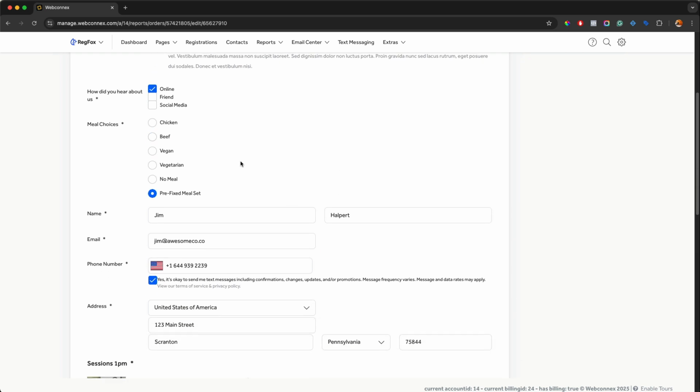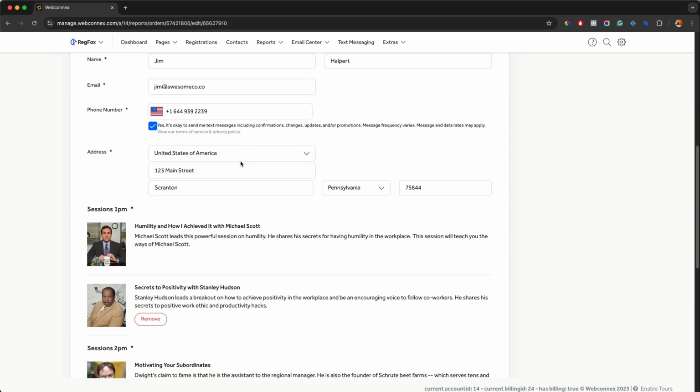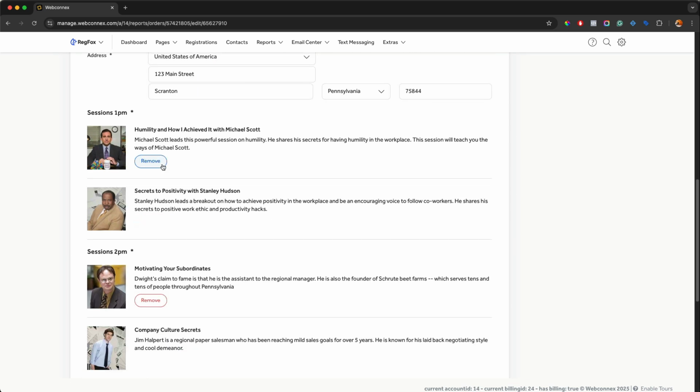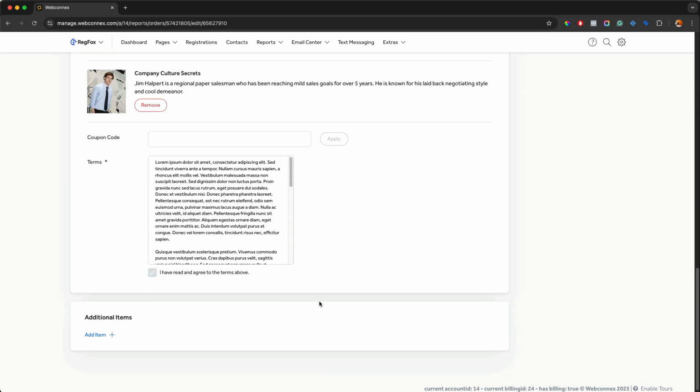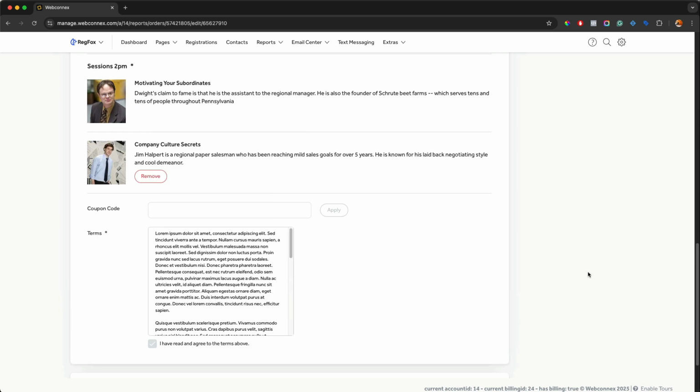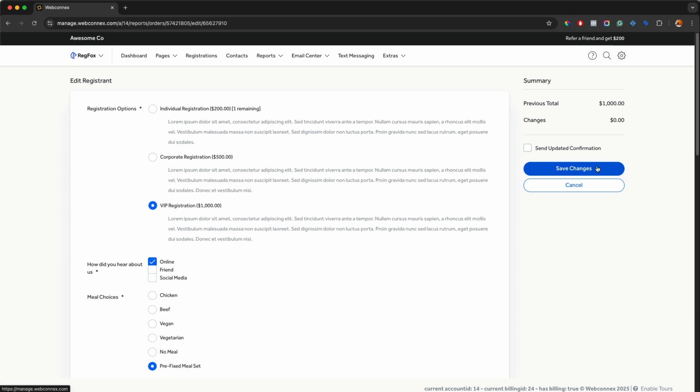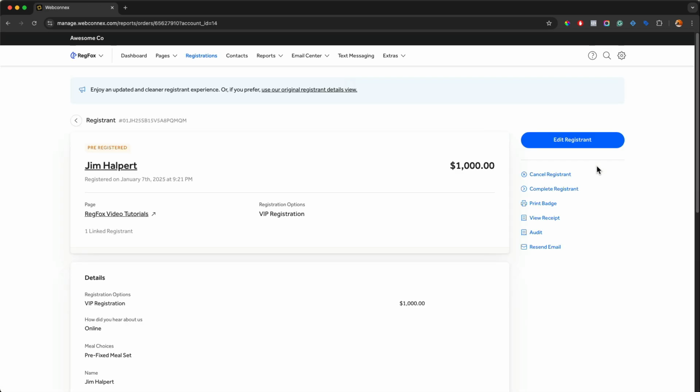So for example, I can change his meal selection. I can change different sessions if I want. I can put him in that one. I can remove this one, put him in his own. I can apply coupon codes. I can do everything in here, as well as add additional items, even things that might change the financial amount. So I can do all of that and save the changes, and he's still in that pre-registered state.